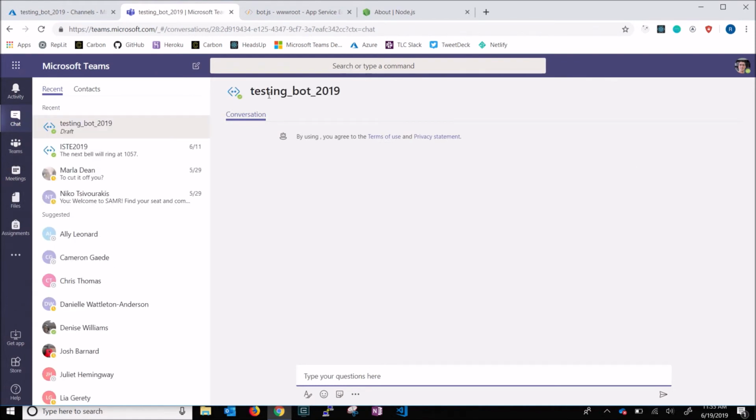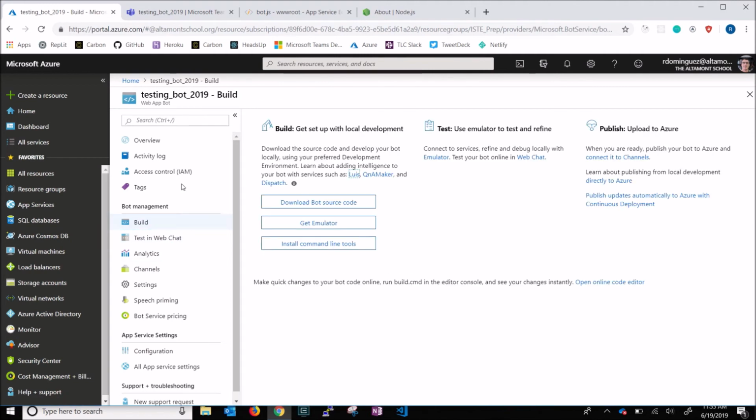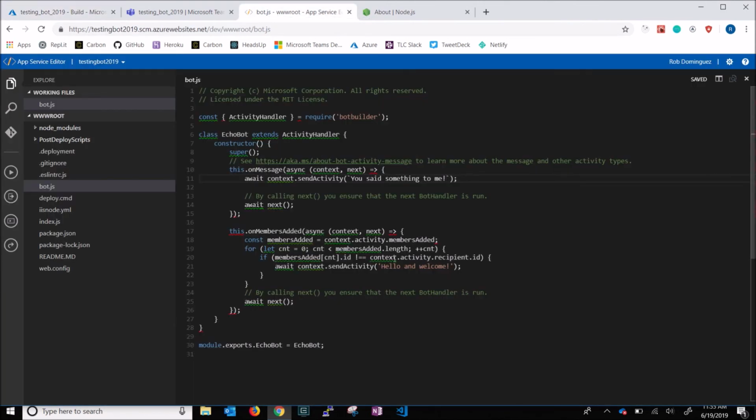And so now we have the name of our bot right here, Testing Bot 2019. If I say hello from Teams, we should get the same thing that happened earlier. Hello and welcome, and then you said something to me. But again, just to show that this is all working, if we go back to the build option, and actually I take that back because we have this file right here. Let's change it to say a message was received from MS Teams.